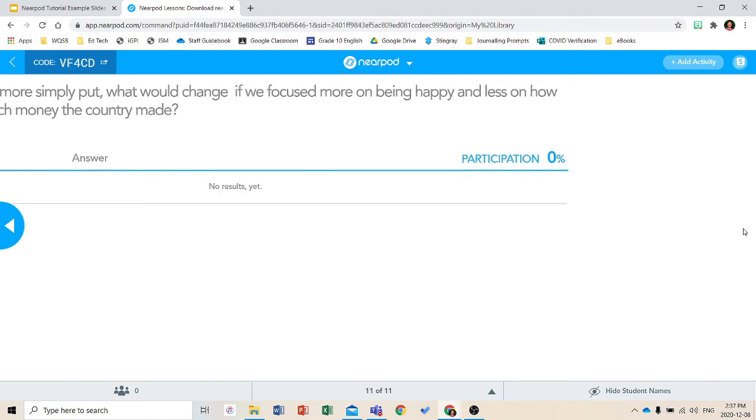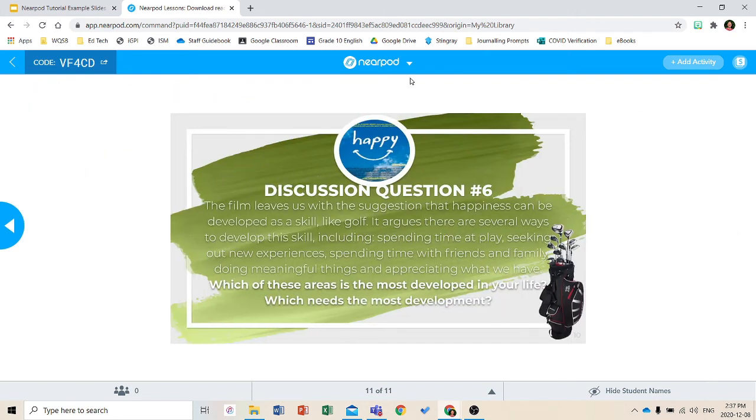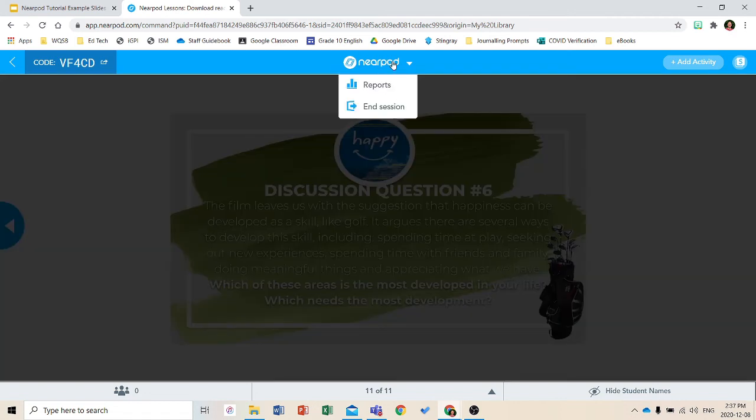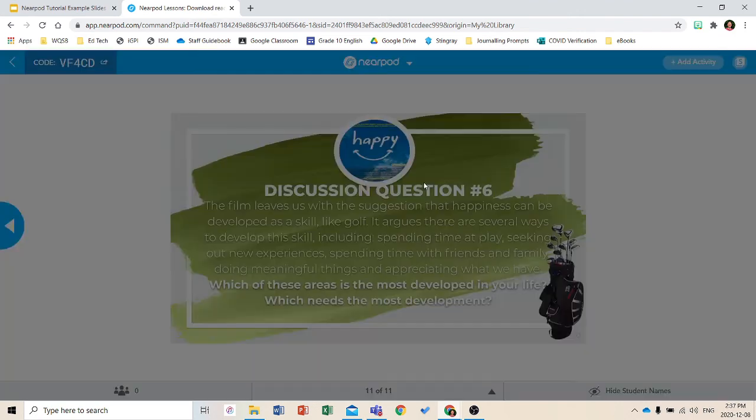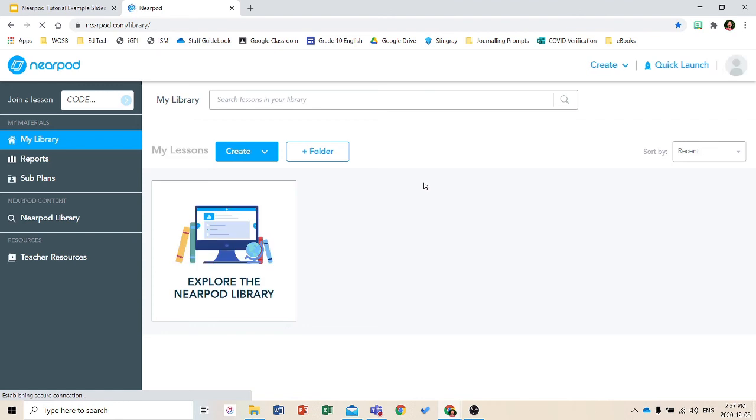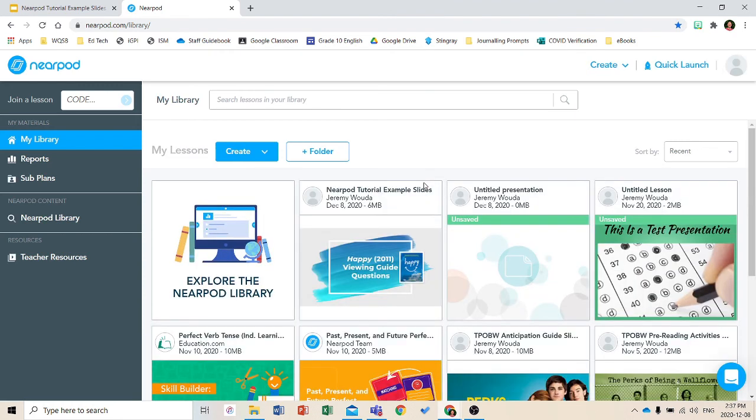All right, so now that you've had a successful lesson, you want to end your session and maybe view some reports. To end your session, you simply click on this drop-down arrow here and click on End Session. And that'll kick everyone back out. On their side, it'll say something like, this session is ended. Do you want to close this window? All right, so now you want to check out some reports from your lesson.